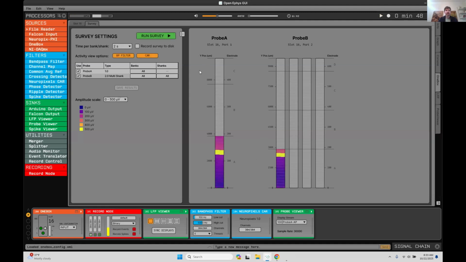So to configure survey mode, you can first select the amount of time per bank or shank that we want to record. And then you can optionally save all of the data from the survey to disk if you want, or you can just use it for visualization. And then with this table, you can select which probes you want to include in the survey, and then also which banks or shanks to include in case it's a multi-shank probe.